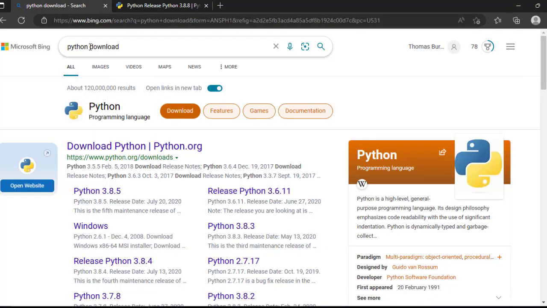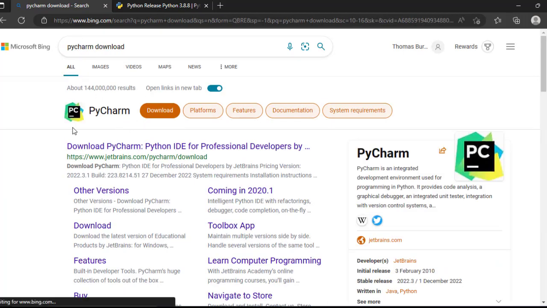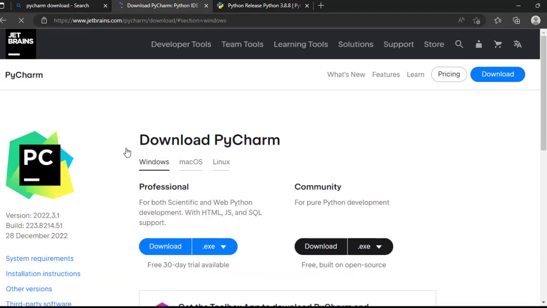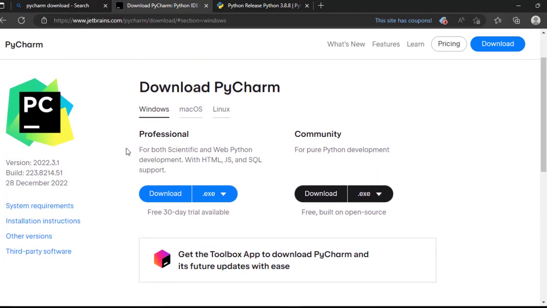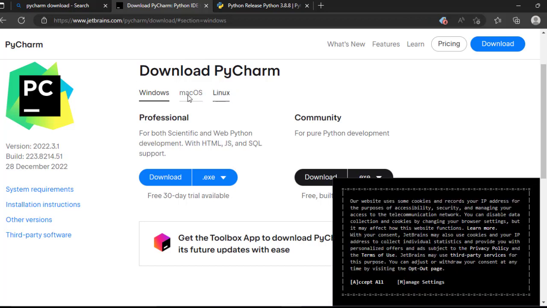Again, we can change this Python to PyCharm. And then this first link is what we are looking for, the one that has jetbrains.com. Click on it and it will take us to the PyCharm download page. Here we can see that there are 3 operating systems, so make sure that you're on the particular tab that has your operating system.